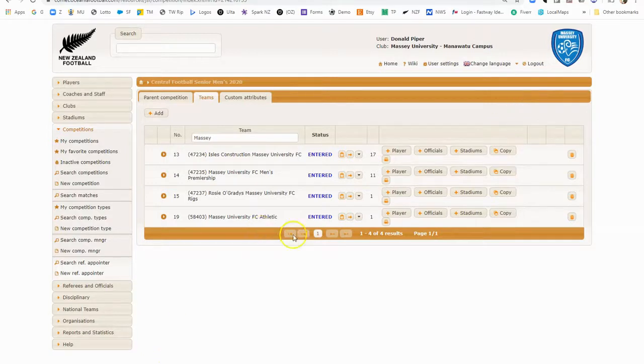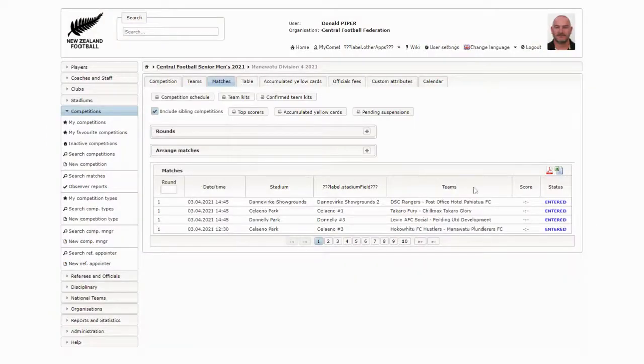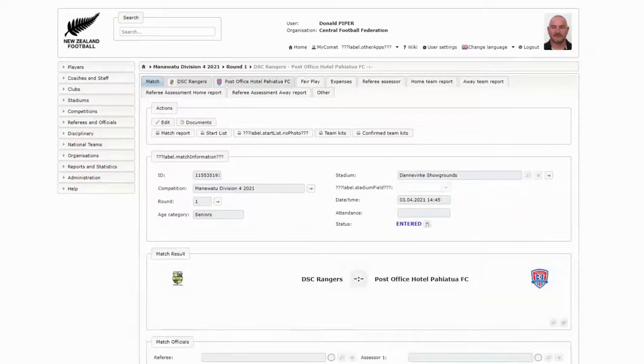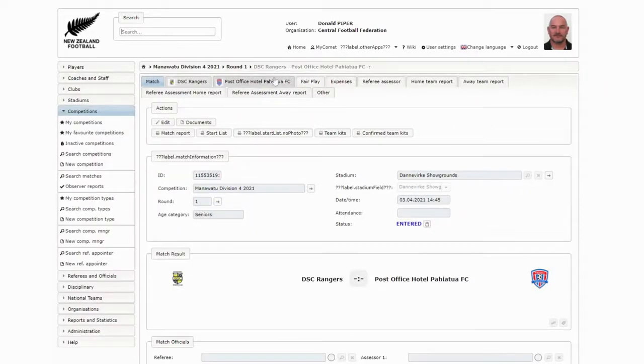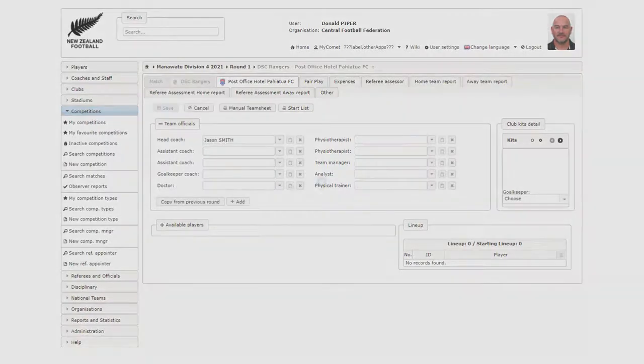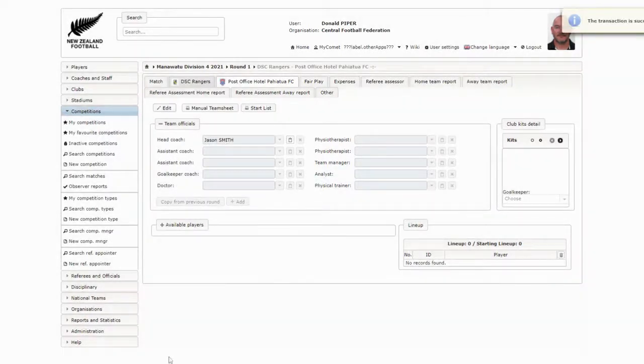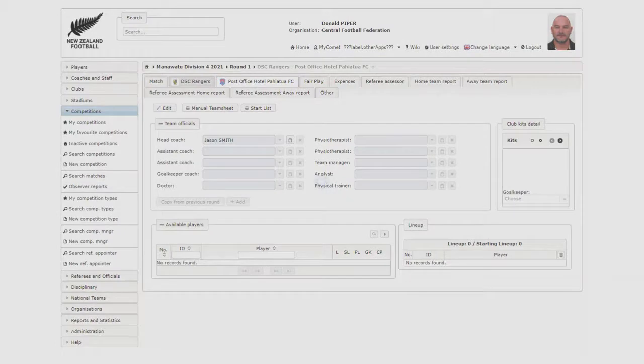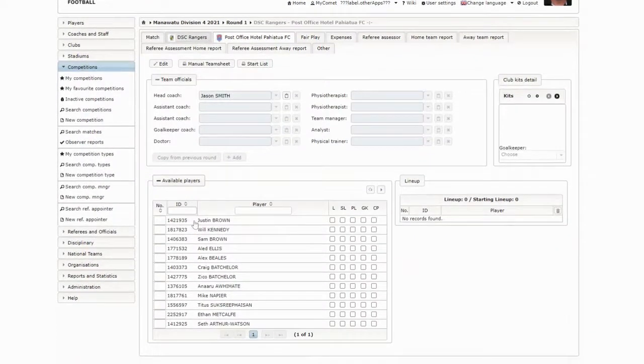Really important that these get done. For my example today, I'm going to be using the Post Office Hotel Pahiatua FC. So click on your game as you would have previously. Click on your team as you would have previously. Previously, all the players would have just popped up down below here, so don't panic. All your players in the catalogue will be here. Just push on that button there, and now hopefully we'll see some players.